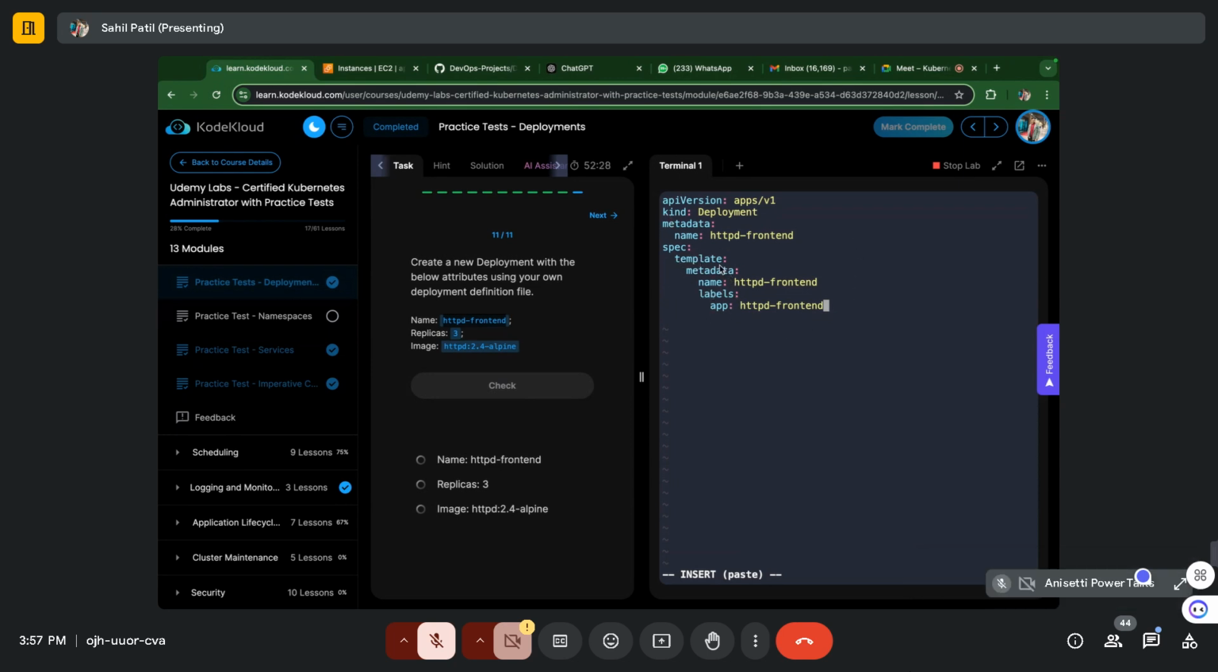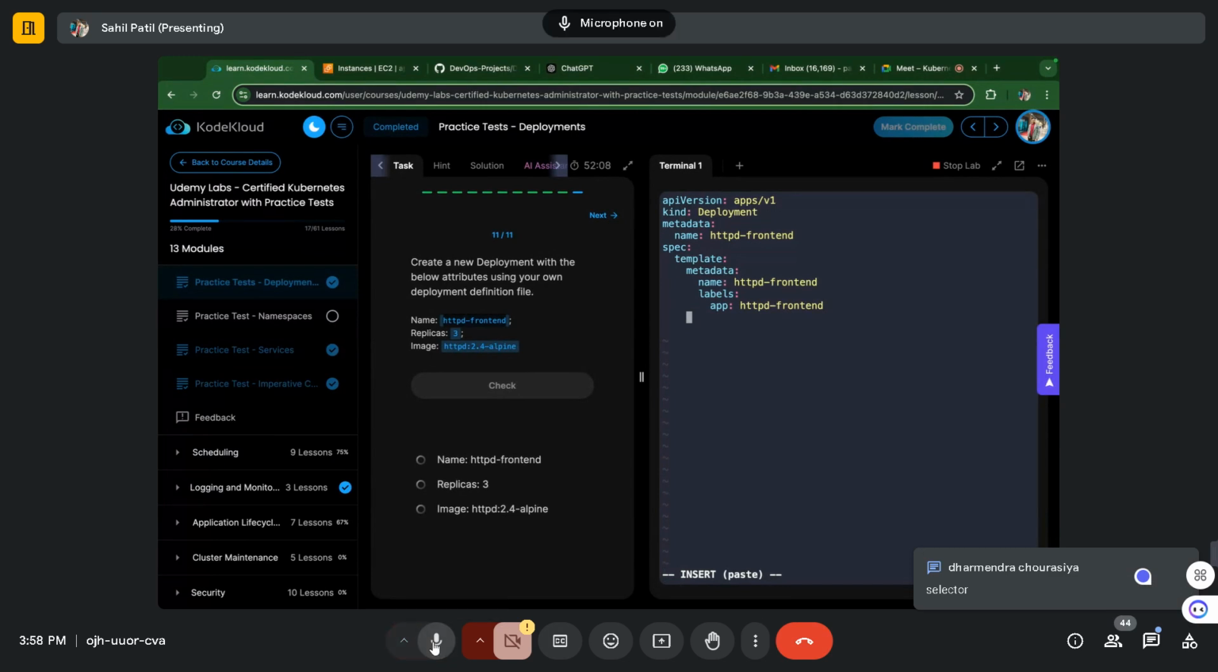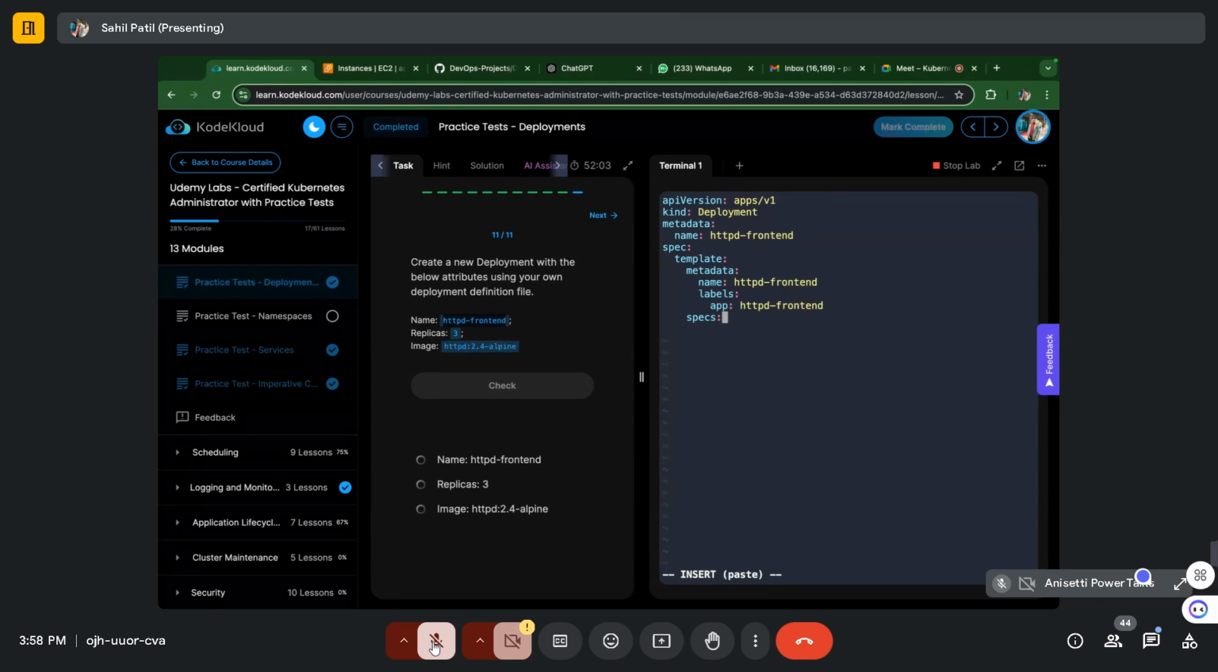These are the specs. Till now we are writing the specs for the pod itself. The name of the pod is this and the label it is carrying is this. App is equal to frontend, this is the key value pair. Now once the labels are created, we will give the specification for the container. This spec was for the pod, and now we are going to write the specs for the container.